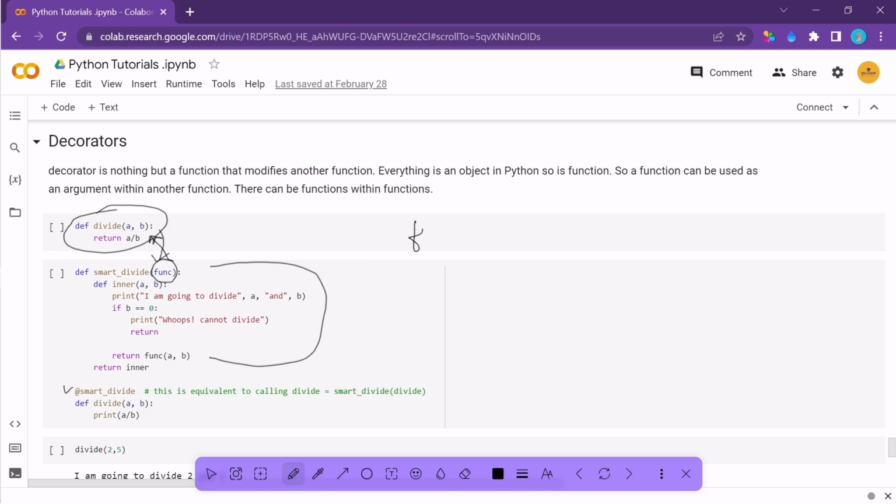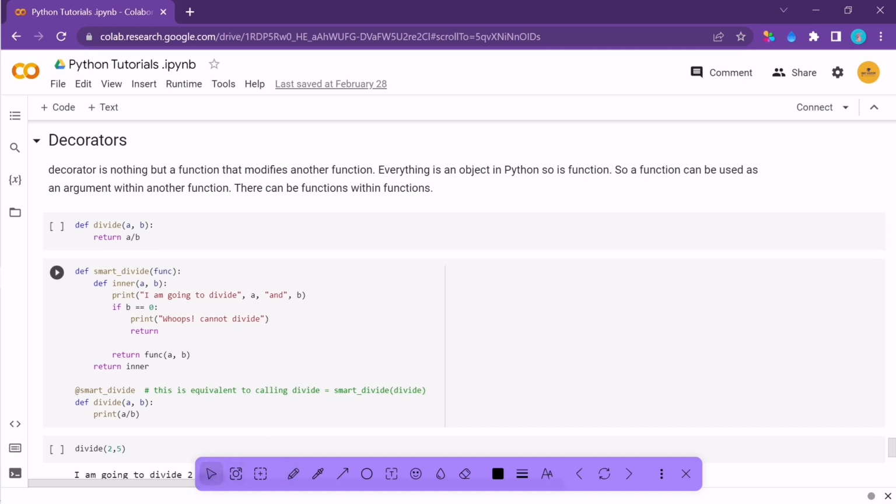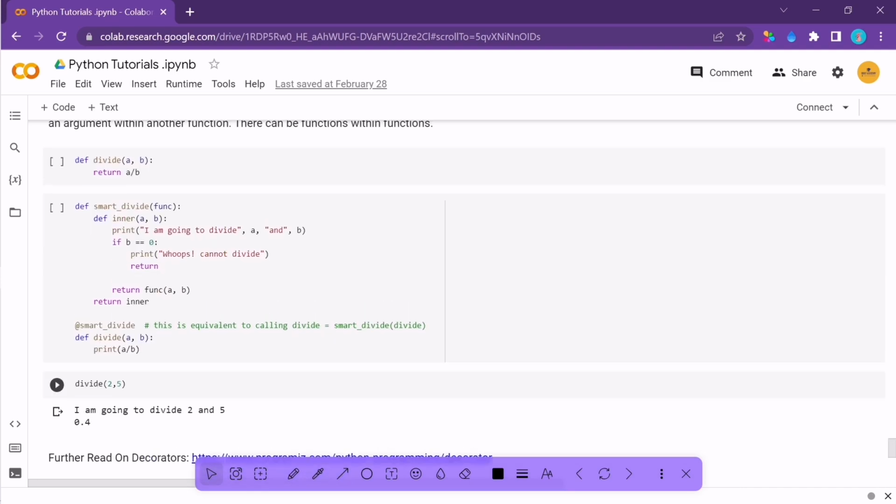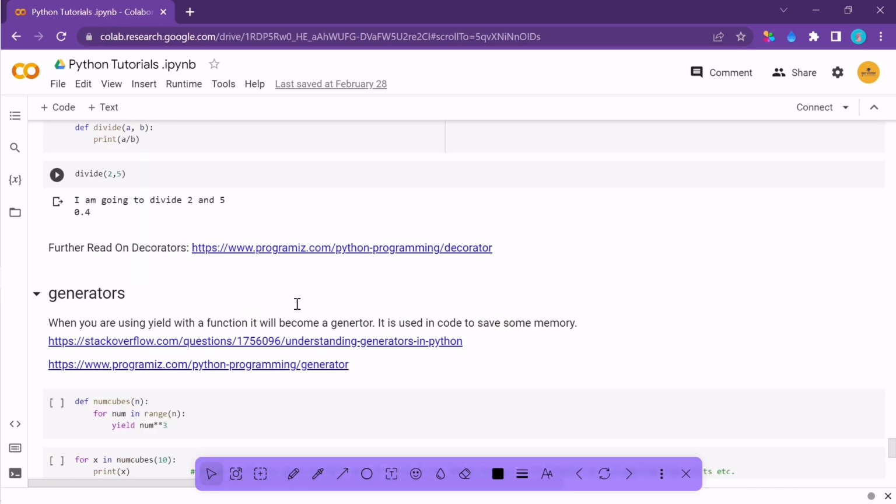That means function 2 is taking the previous function, modifying it, and giving you the output according to the logic defined in the second function. Also, these concepts won't be used in machine learning, but still you should know that this is how you can do that.